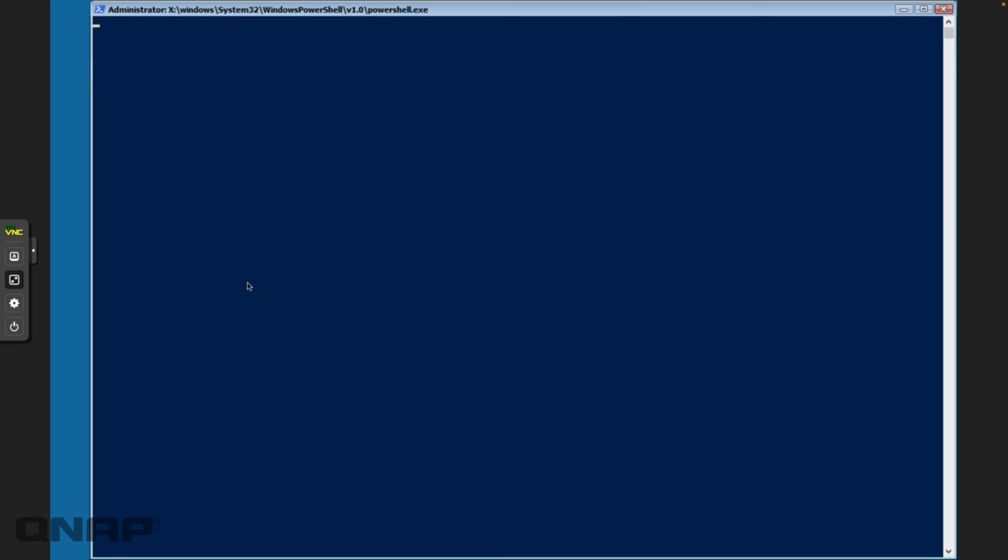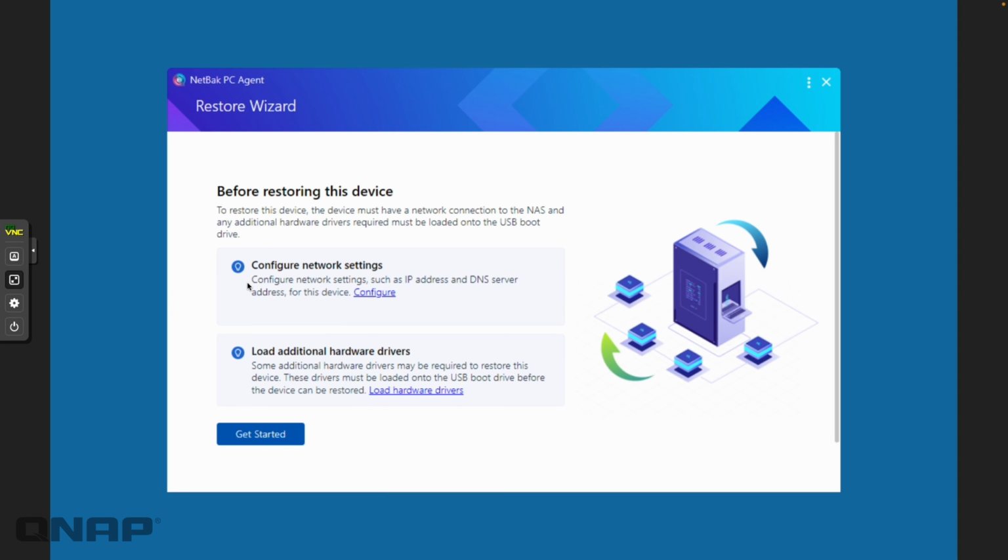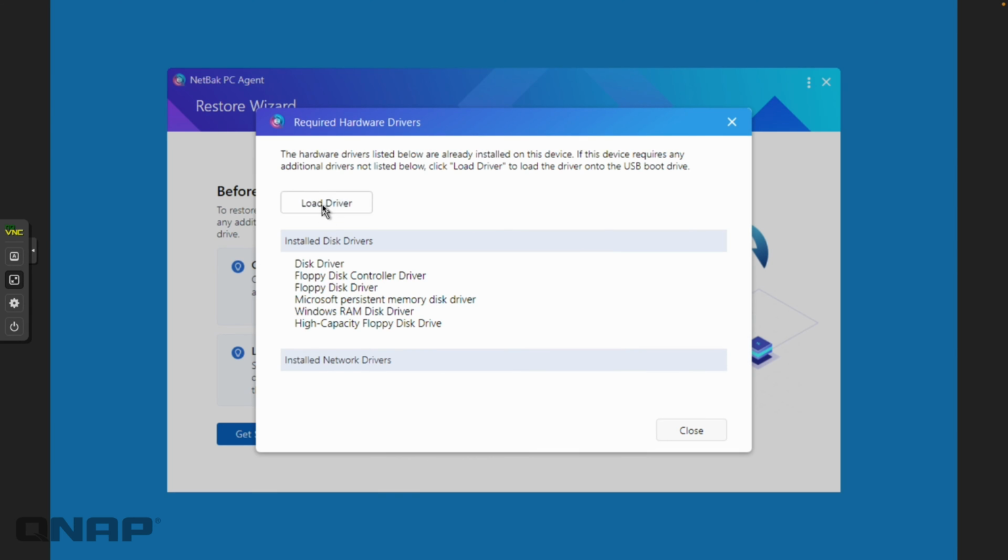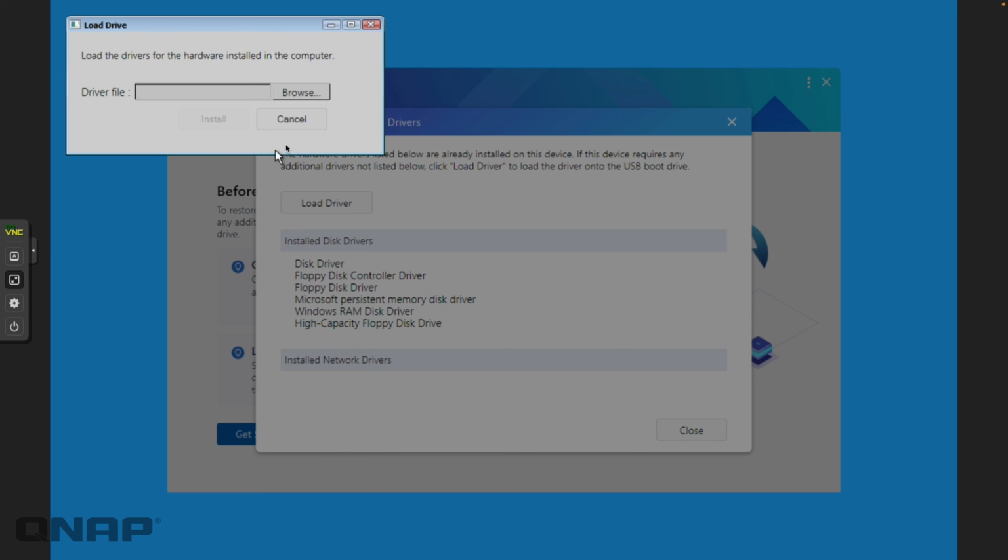So this is just opening up into the environment we need with all our options to restore with the NetBak PC Agent. So here we see what we've got. Before restoring the device, it's got to have a network connection to the NAS, and any additional hardware drivers that are required. So we've got options down here to load additional hardware drivers. Now, if you have a machine that needs network connectivity, you might have had to have a second USB connected with some drivers for something. So I'm going to load some hardware drivers. I'm going to click load driver because I've got no network drivers down there.